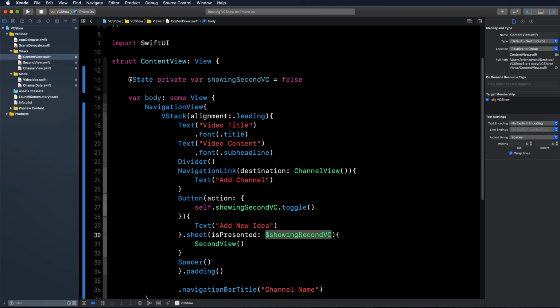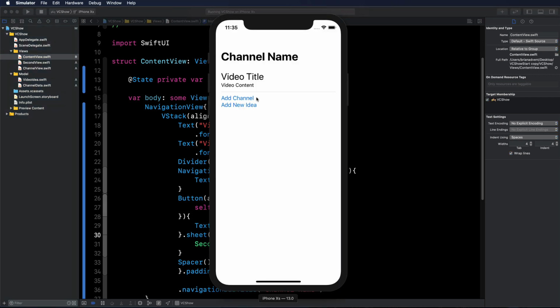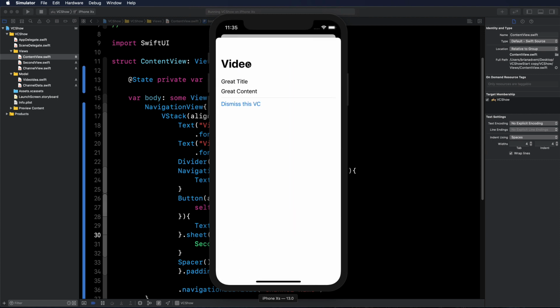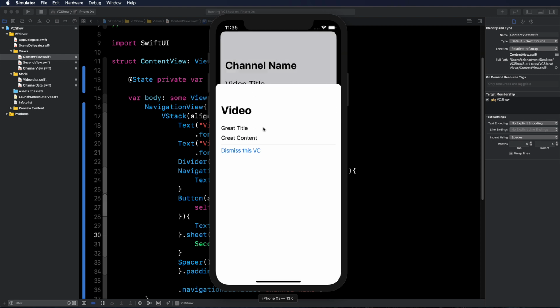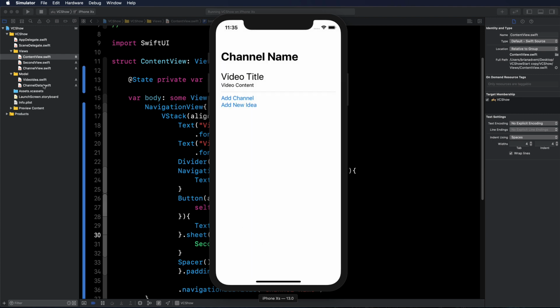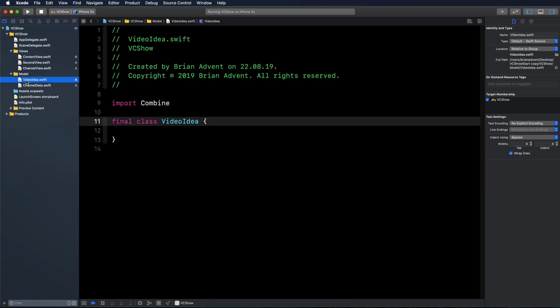Now, as for our other data that we can look at, we actually want to be able to add a channel name. We also want to be able to add a video title and our content idea. And for that, we have two model classes. We have the video idea and we have channel data. And we're going to start with the video idea. And we're going to use an observed object for that.